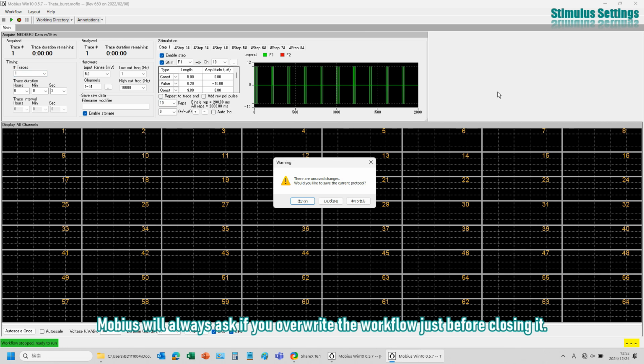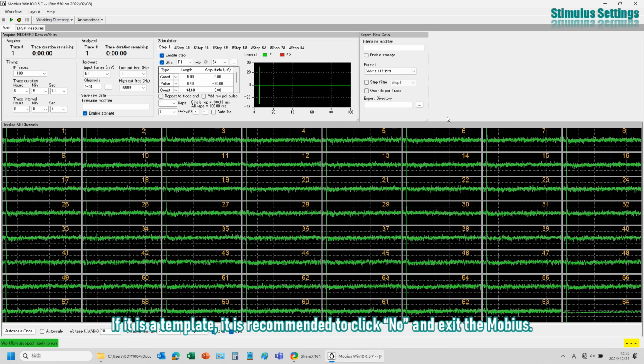Mobius will always ask if you want to overwrite the workflow just before closing it. If it is a template, it is recommended to click No and exit Mobius.